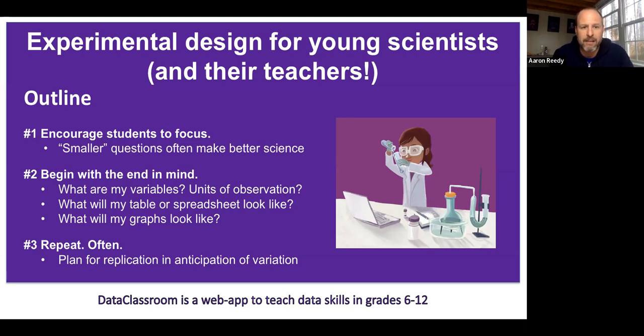The second point we're going to cover is called begin with the end in mind. And this is just thinking through what you're going to do with the data at the end of the experiment. So you're going to ask questions like, what are my variables? What is my unit of observation? What will my table or spreadsheet look like? And very importantly, what will the graph look like that I'm going to put in my lab report, on my science fair poster, in my presentation? What is that graph going to look like? And you want to think about that before you've collected any data at all.